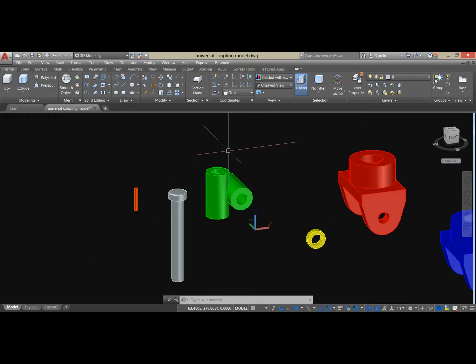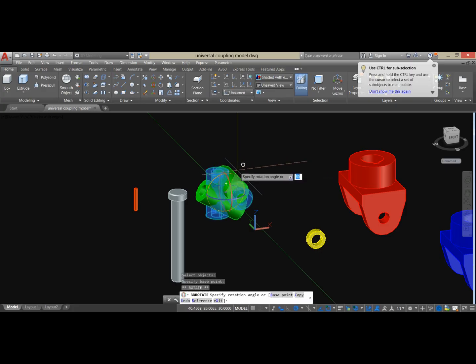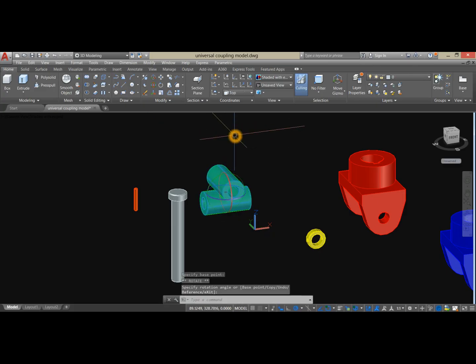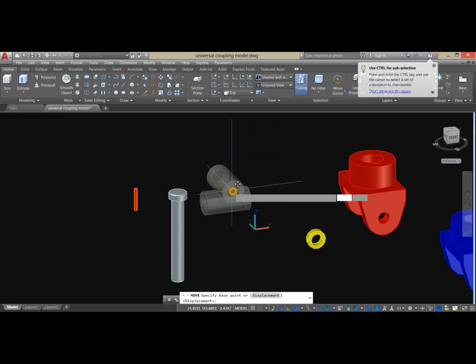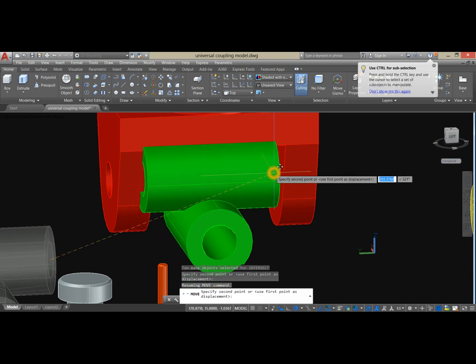Rotate the center block by selecting 3D rotate from the ribbon and choose the green circle and rotate it for about 90 degrees. Move this one from the center to the center of this hole.